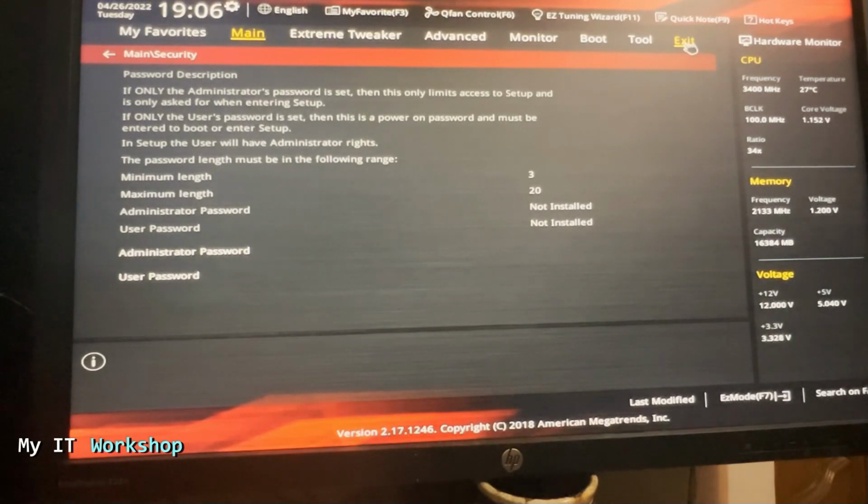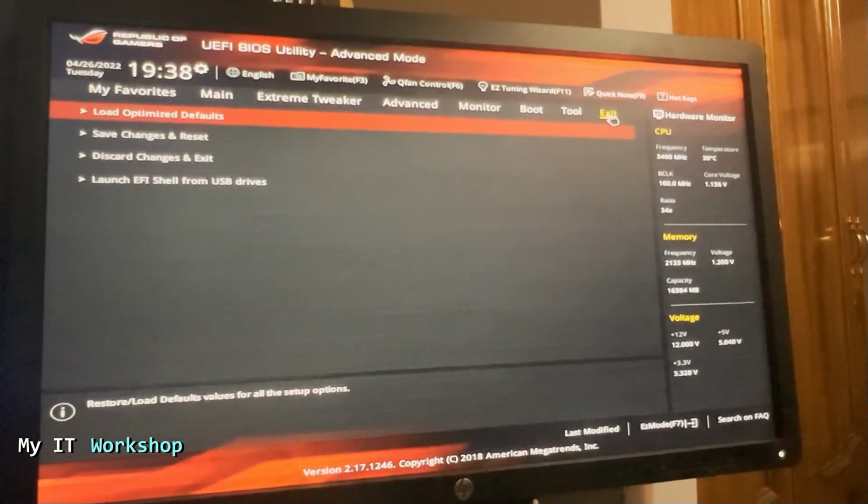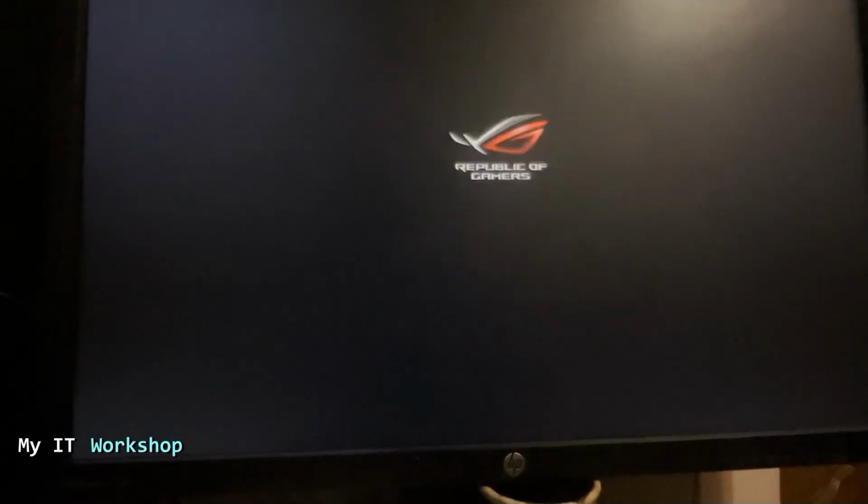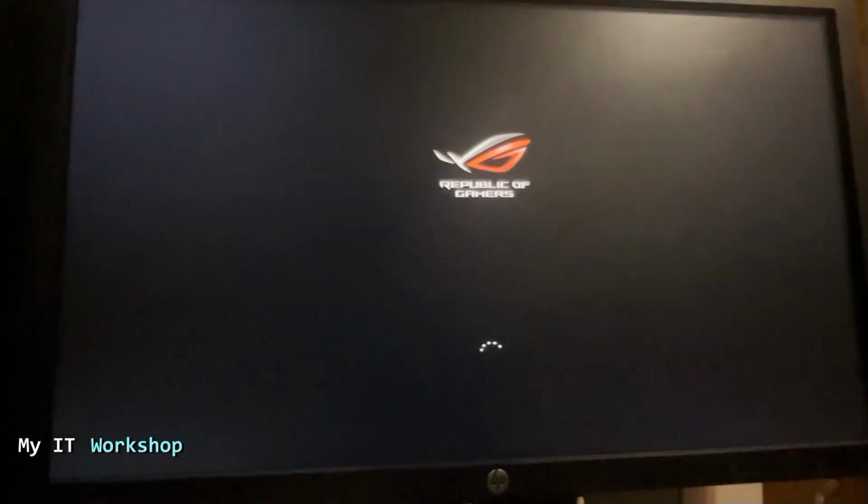Once you're ready, you go to Exit. I had to do other things in the BIOS, so that's why the time is different; I believe it was 38 minutes later. You go to Save Changes and Reset. It's going to tell you that you have not made any changes to the BIOS settings. You have to save anyway, because if you go to Discard Changes and Exit, it is going to ask you for the password again. So that's important, save it.